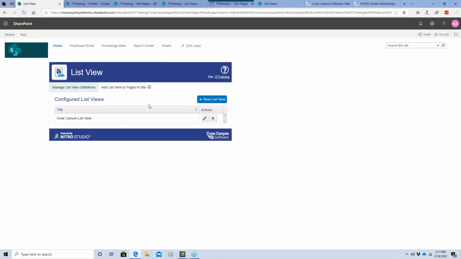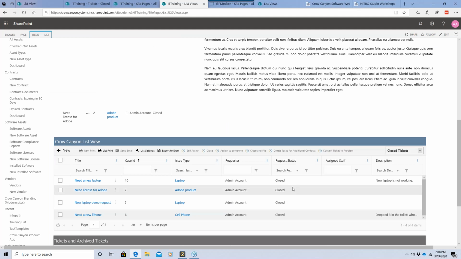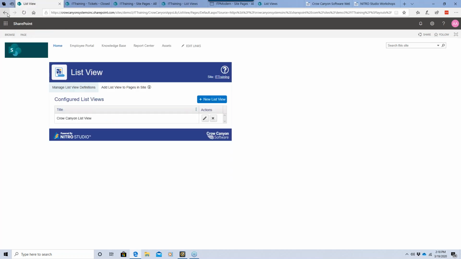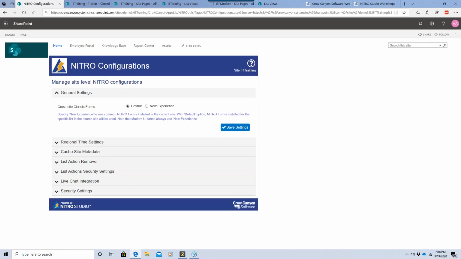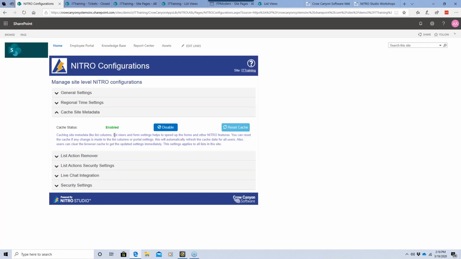And so anytime you make a change, this is another slight difference between the SharePoint list view and the Crocanian list view. You make a change here, it is going to be automatically applied here, but you do have to do a refresh. And the refresh actually happens back in that site settings. So I mentioned I was going to go to the NITRO site settings. We can do that, and this just makes sure that all those changes we just made are going to appear. So if you put this in a private browser, you'd see it, it would be there, because the cache isn't enabled in the private browser.